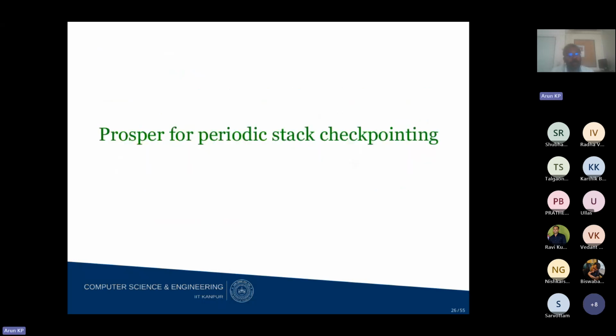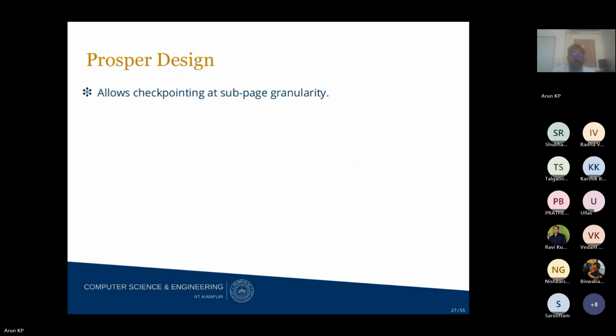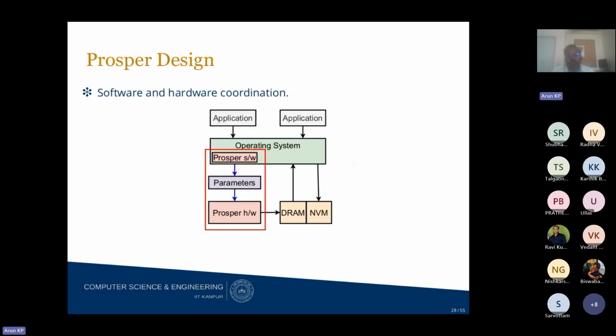Now we will look at how Prosper can help in periodic checkpointing. Prosper allows tracking changes at sub-page granularity, and then allows checkpointing at sub-page granularity. This diagram shows a very high-level view of Prosper, which contains a software component, a hardware component, and interaction between them through a set of parameters. The software component is part of the operating system.